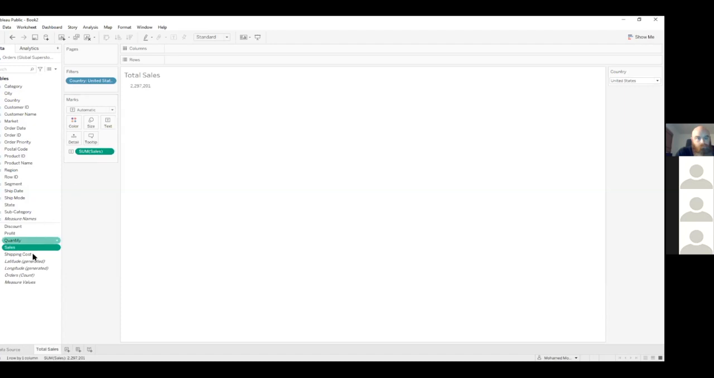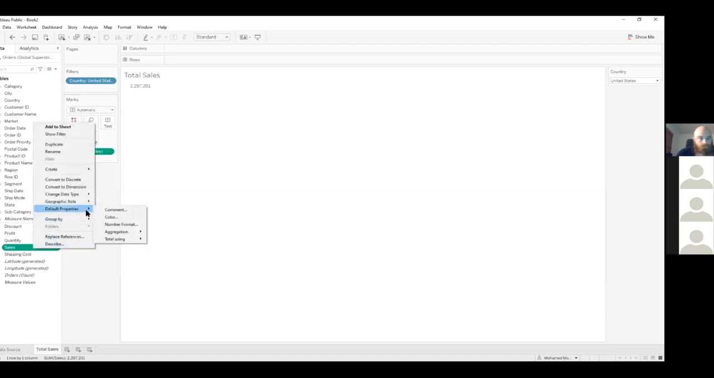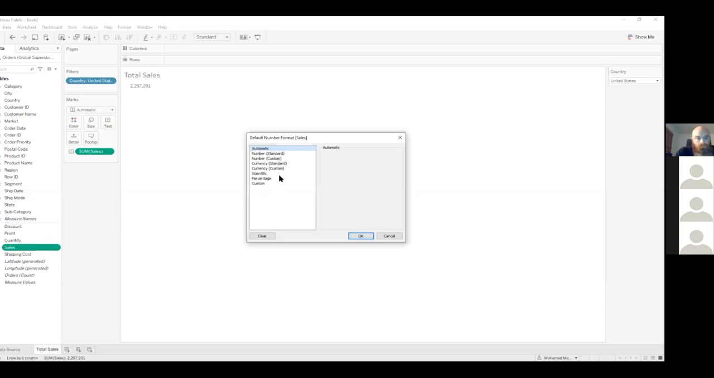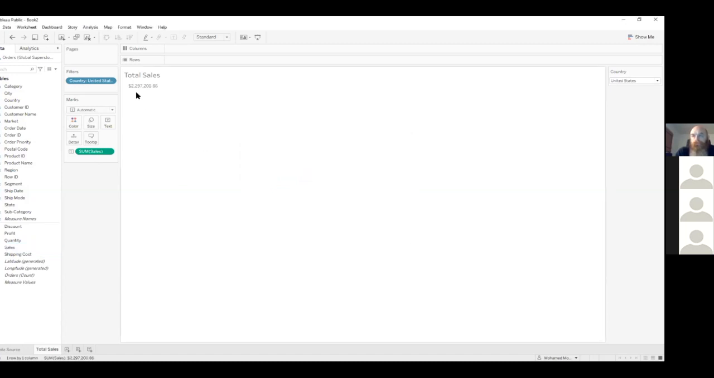So what I will do is format it from the data pane to have the same formatting in all of the other sheets. We have here number, currency, standard, and custom. Let's put it currency standard for now, and we can go back and change it later if you want. So we have now that number with dollars and cents. And we have this default tooltip that appears whenever I move the mouse over the number. Okay. This is our first sheet.